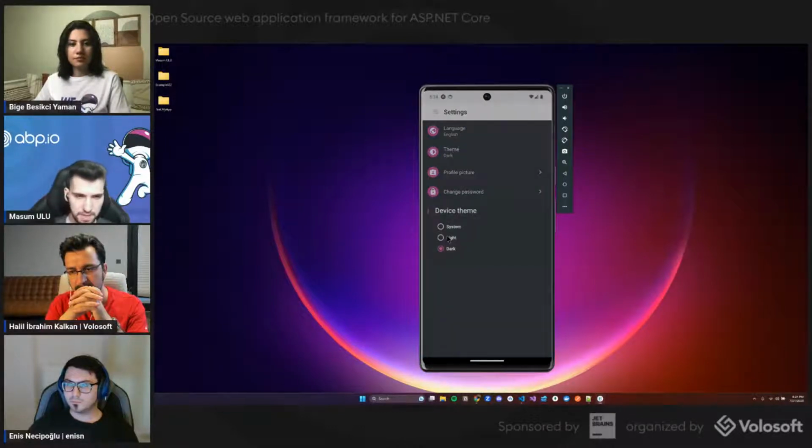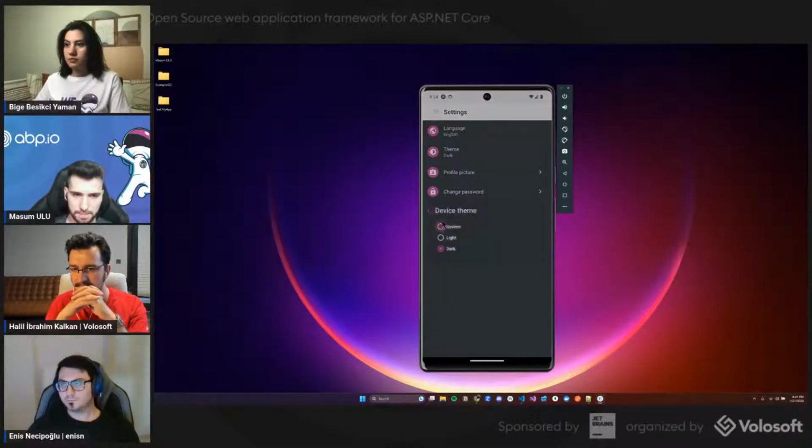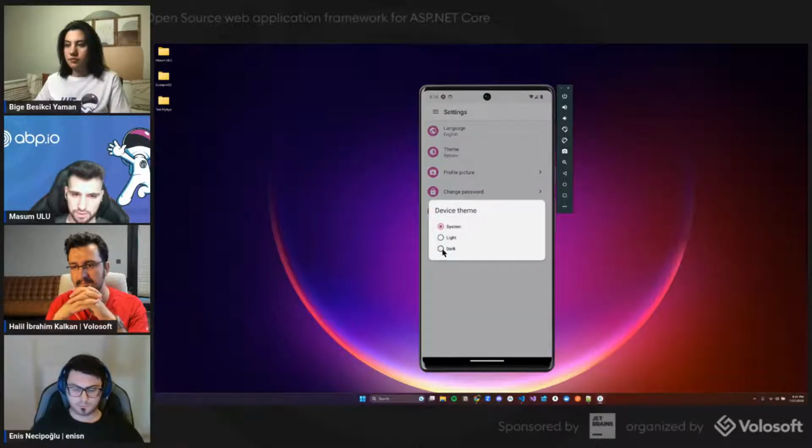We can also change the theme. There are two main options, and the last one is system. We can choose light, dark, or system. Let's continue with dark.